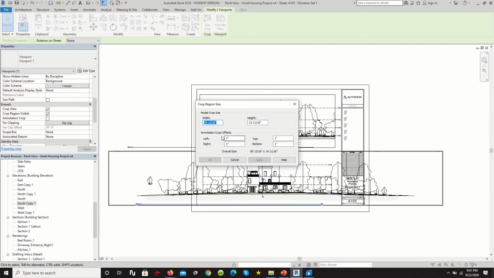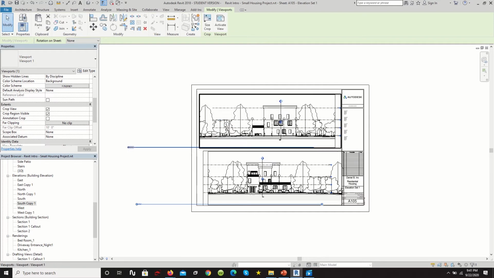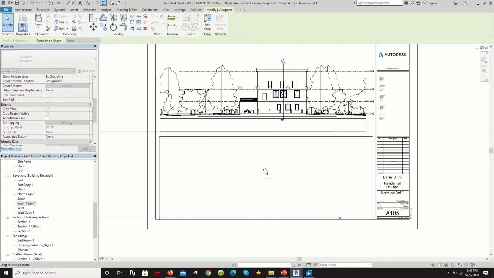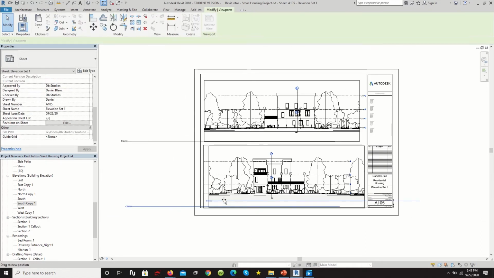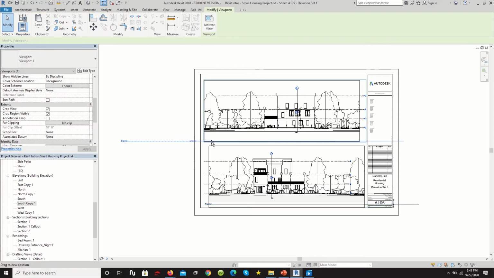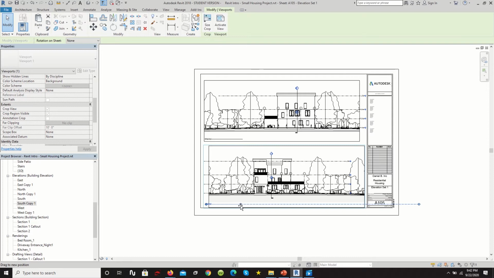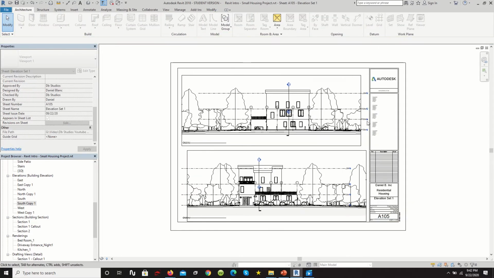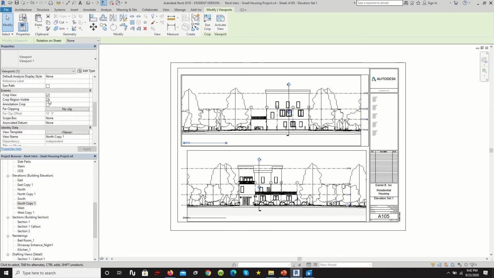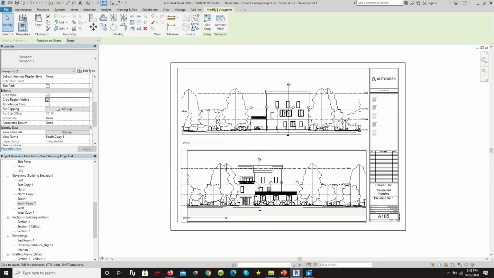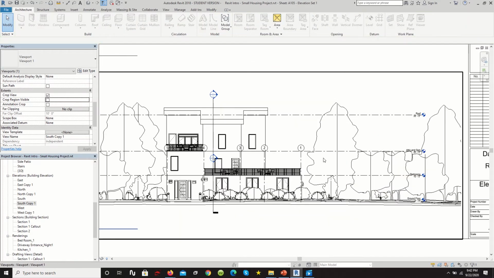So same thing here. Crop size. Let's just make it 32 inches. And now we have it. So let's click and drag that inside as well. Let's line it up. We can just click this and hold control. We could click this, drag the endpoint in here and then click this, drag the endpoint there. Let's line it up. Perfect. And now we can just uncheck make crop region visible. And here we have it.